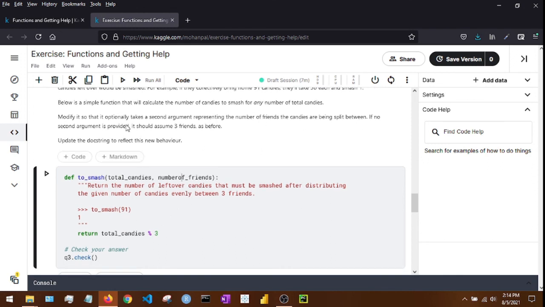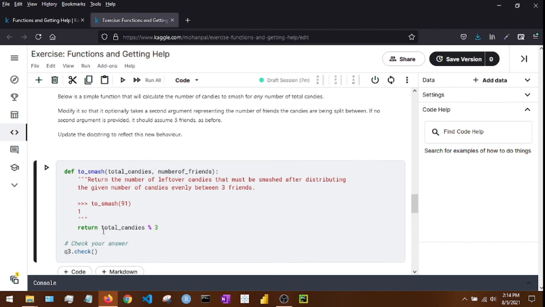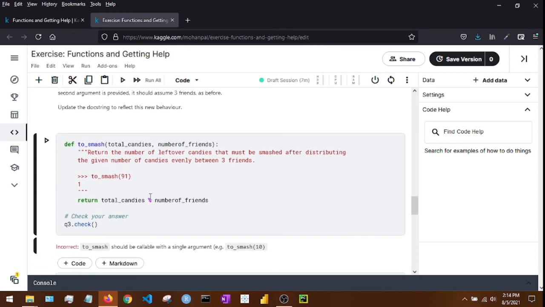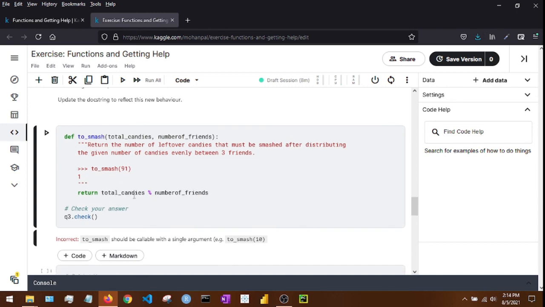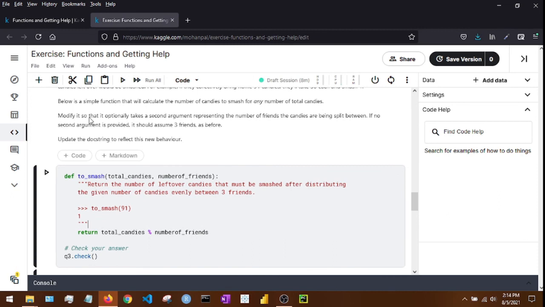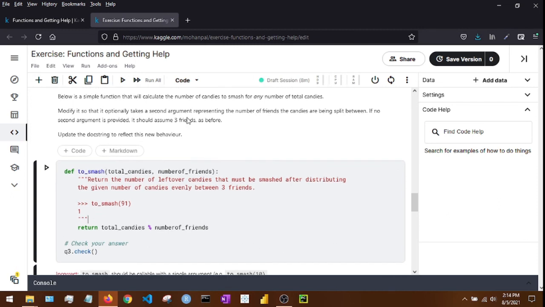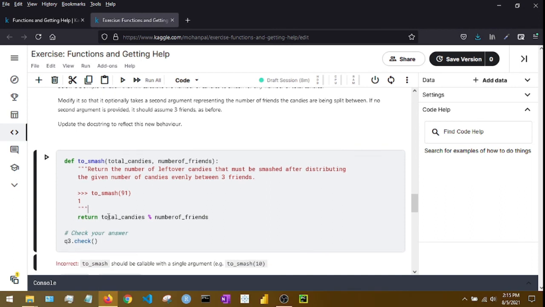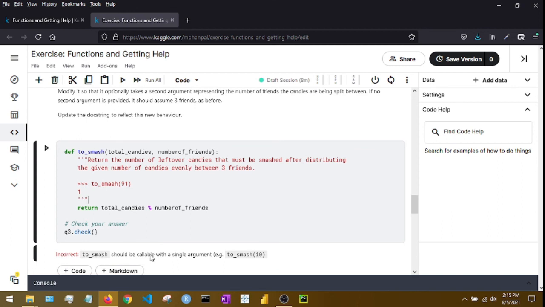So what we need to do is, if no second argument, it should assume 3 friends. So we need to return total candies divided by our second argument, that is number of friends. We'll just run it to see whether it's right or not. No, it is not right. I think there is something wrong which I have done here. Let's read it again. Modify it so that it optionally takes a second argument representing the number of friends the candies are being split between. If no second argument is provided, it should assume 3 friends as before. To smash should be callable with a single argument, right? So we'll make it equal to 3.